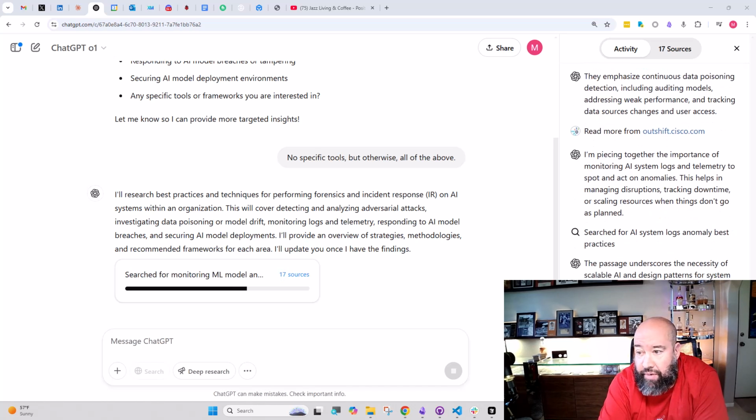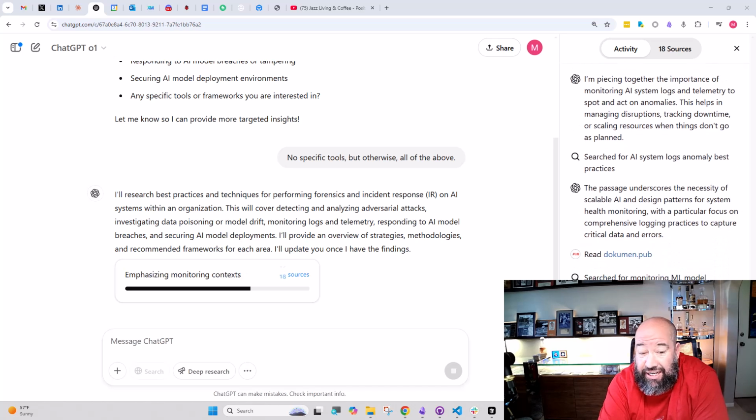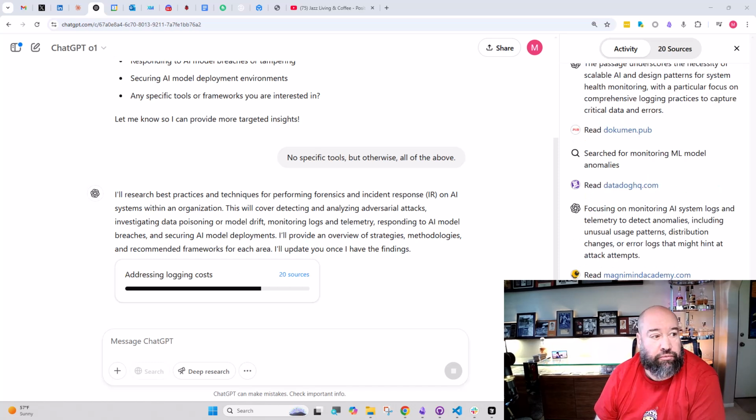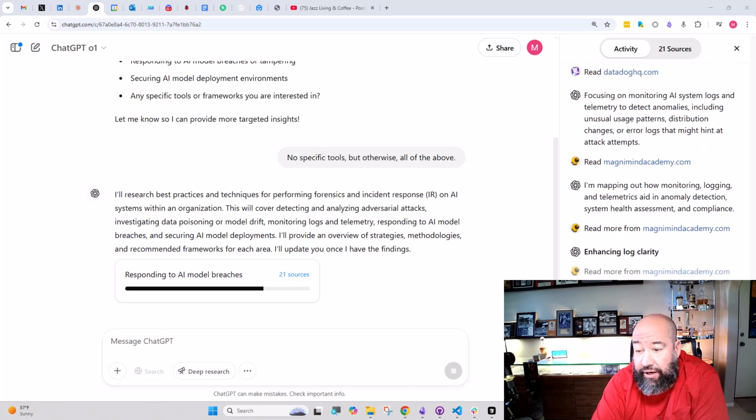Okay, looking at monitoring logs and telemetry now to spot anomalies, AI system log anomalies, scalable. All right, beautiful. We're up to 17 sources, 18 sources now that it's kind of running through, focusing on monitoring to detect anomalies. It's looking at a few more resources now, talking about AI system logs, enhancing log clarity. Interesting.